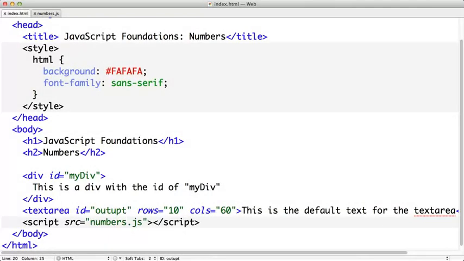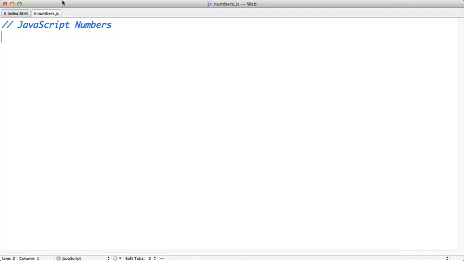I have the basic HTML and JavaScript page set up that we've been using in the previous videos. So we have an index.html file, and at the bottom we have a script with the source of numbers.js. This numbers.js file is where we will be experimenting with numbers in JavaScript.